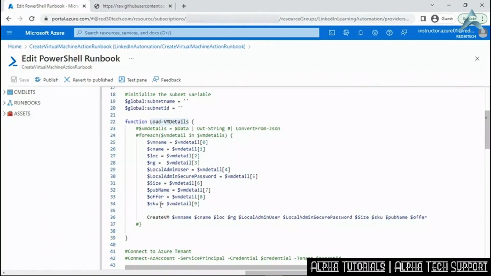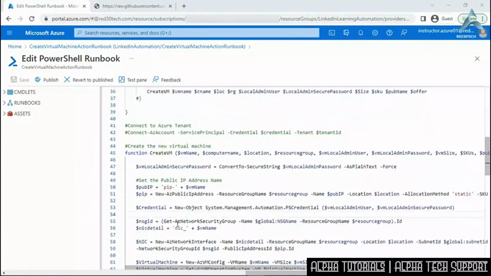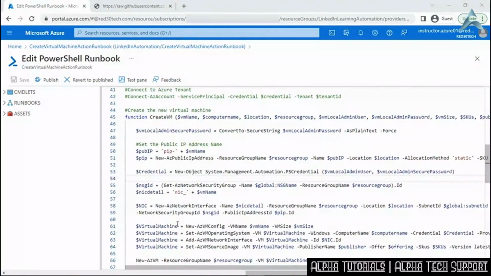After all the variables have been filled, a new function createVM will be called and all the parameters will be passed. And this function createVM does the actual heavy lifting of creating the virtual machines within the subnet. So we'll move on to the next function, which is createVM. So here we are on the createVM function. It has all the parameters that were passed from the previous function.